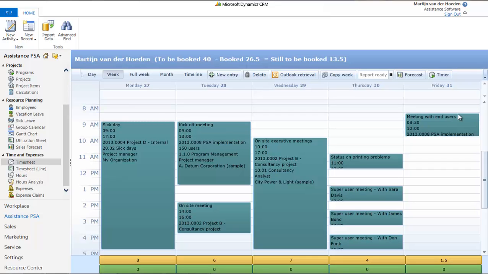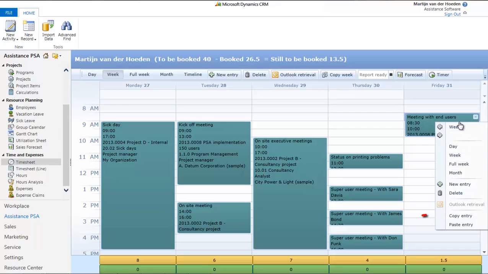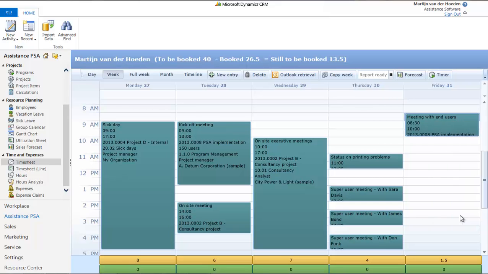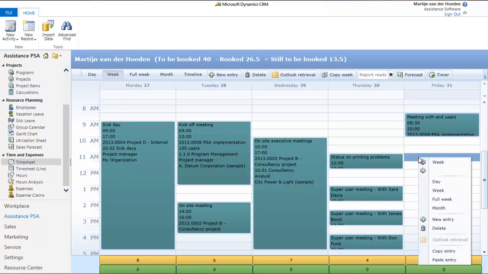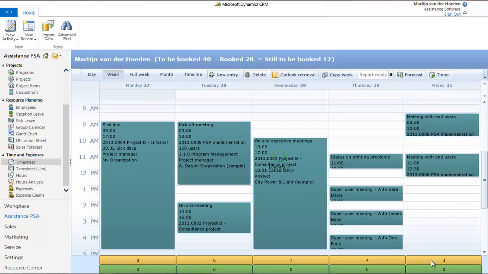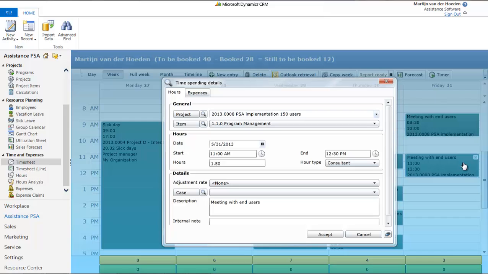You can also copy a time record. Right-mouse click on the entry and select Copy Entry. Now position your cursor to where the time entry should be copied, right-mouse click and select Paste Entry. If you double-click on the record, you will be able to modify any field here. Once you've made the change, click Accept.